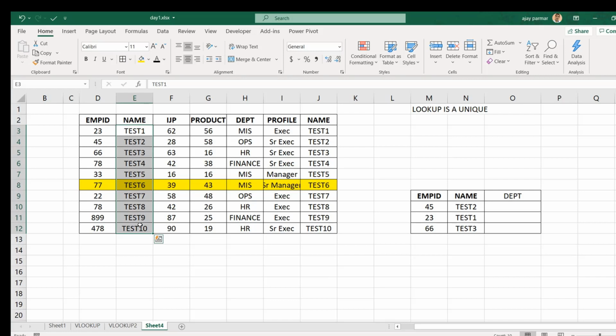Mahesh is also a very common name. So you may have one Ajay with employee ID 1, and another Ajay with a different employee ID. Of course, in that case, you will not use the name as a lookup. And I'll tell you why.